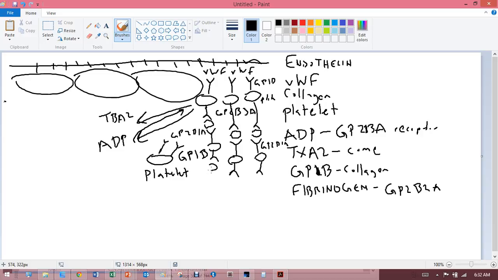And secondary hemostasis, which is the next video I plan to make, is going to be explaining how this platelet plug becomes stronger. And that's secondary hemostasis.